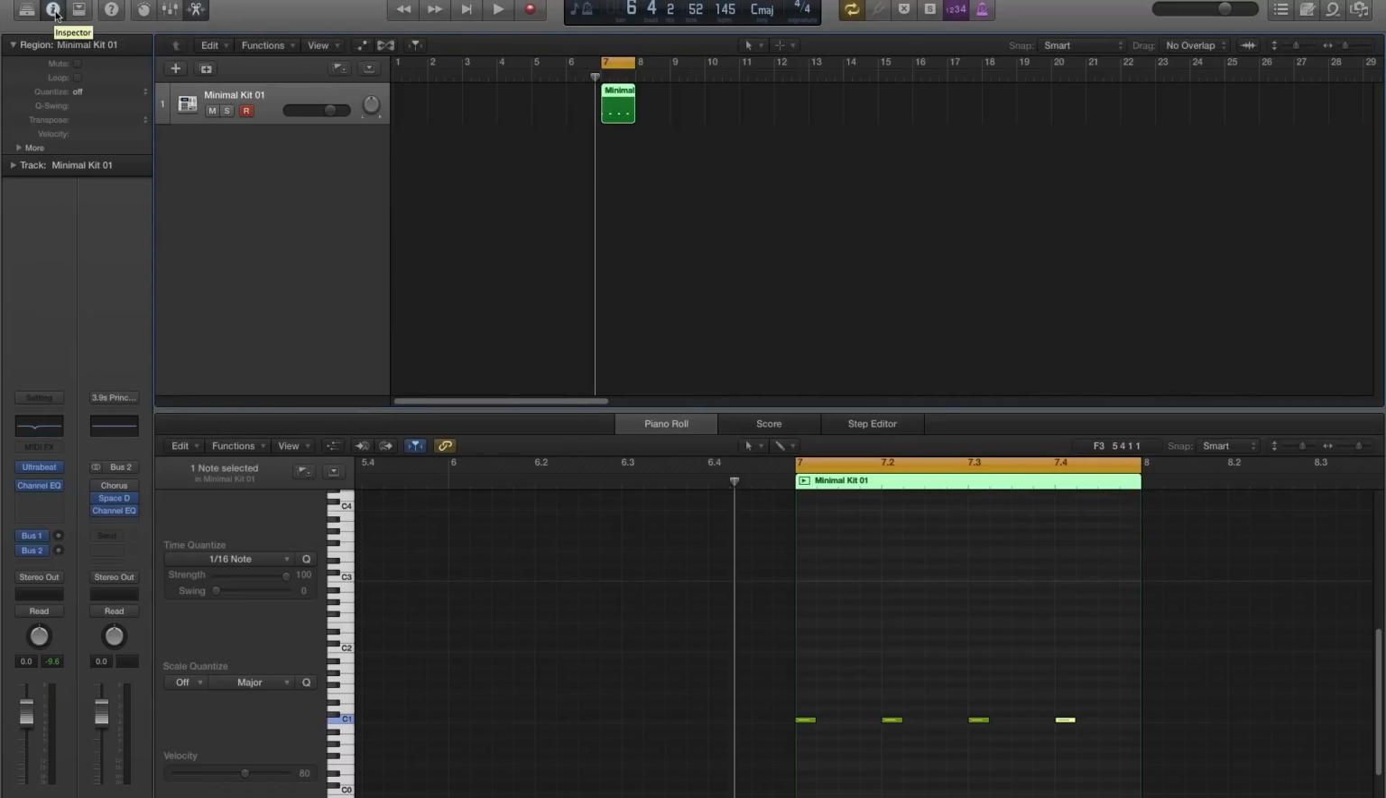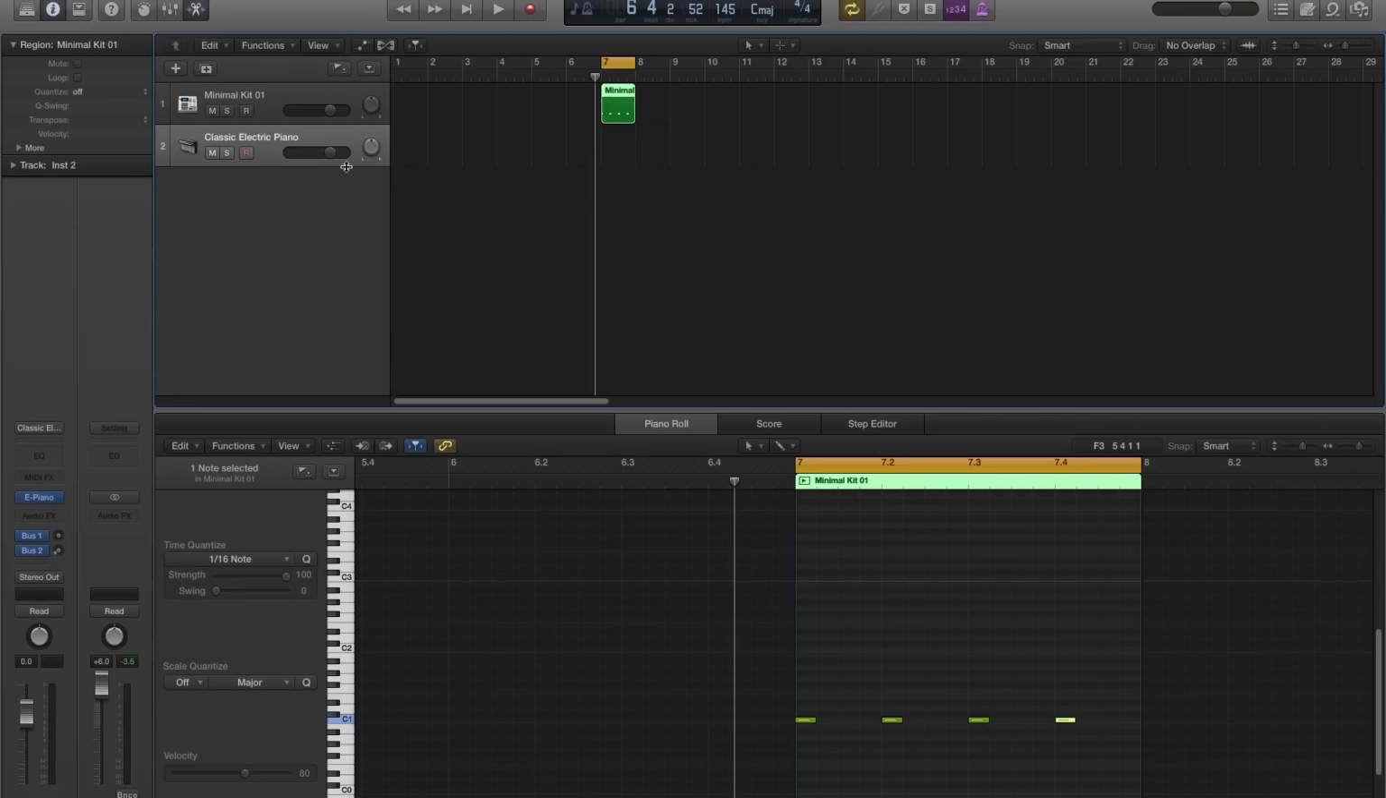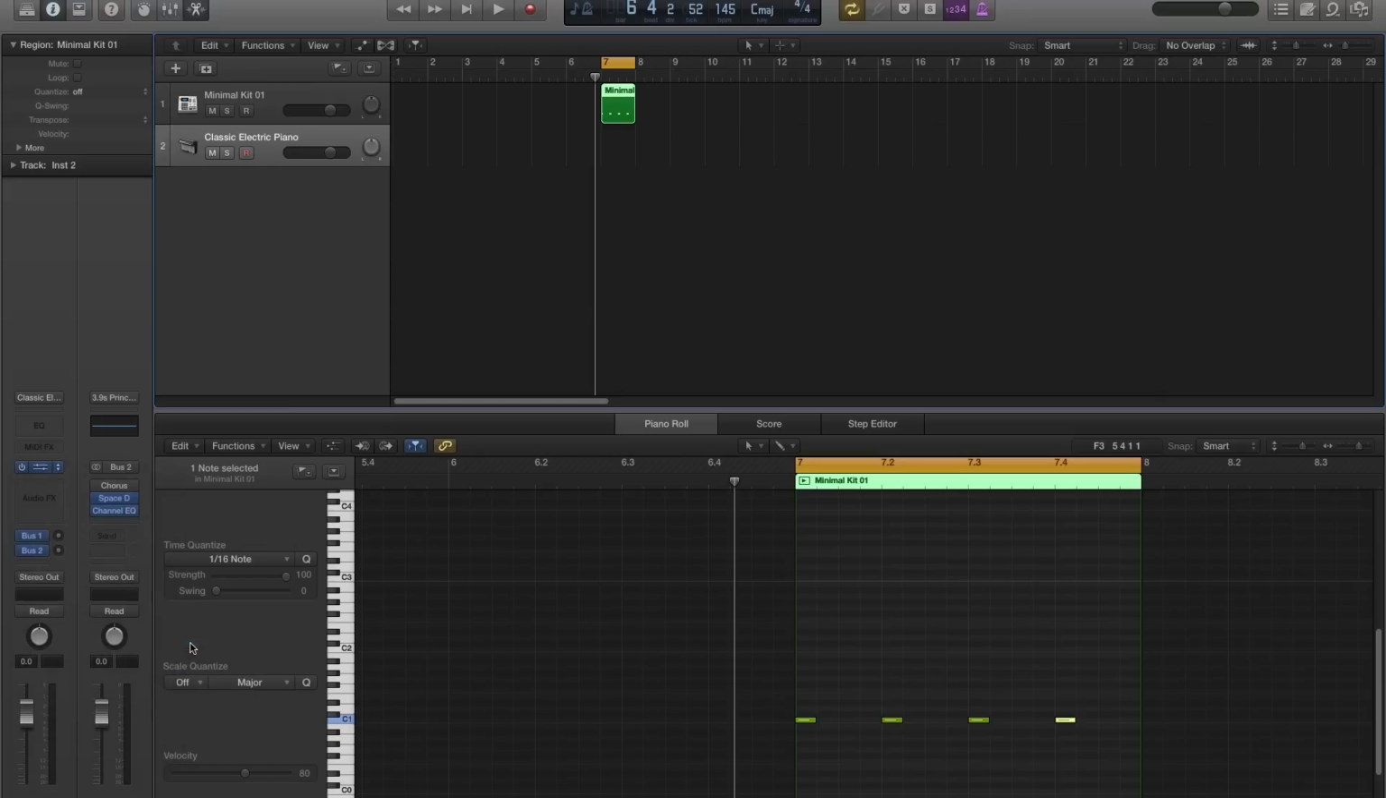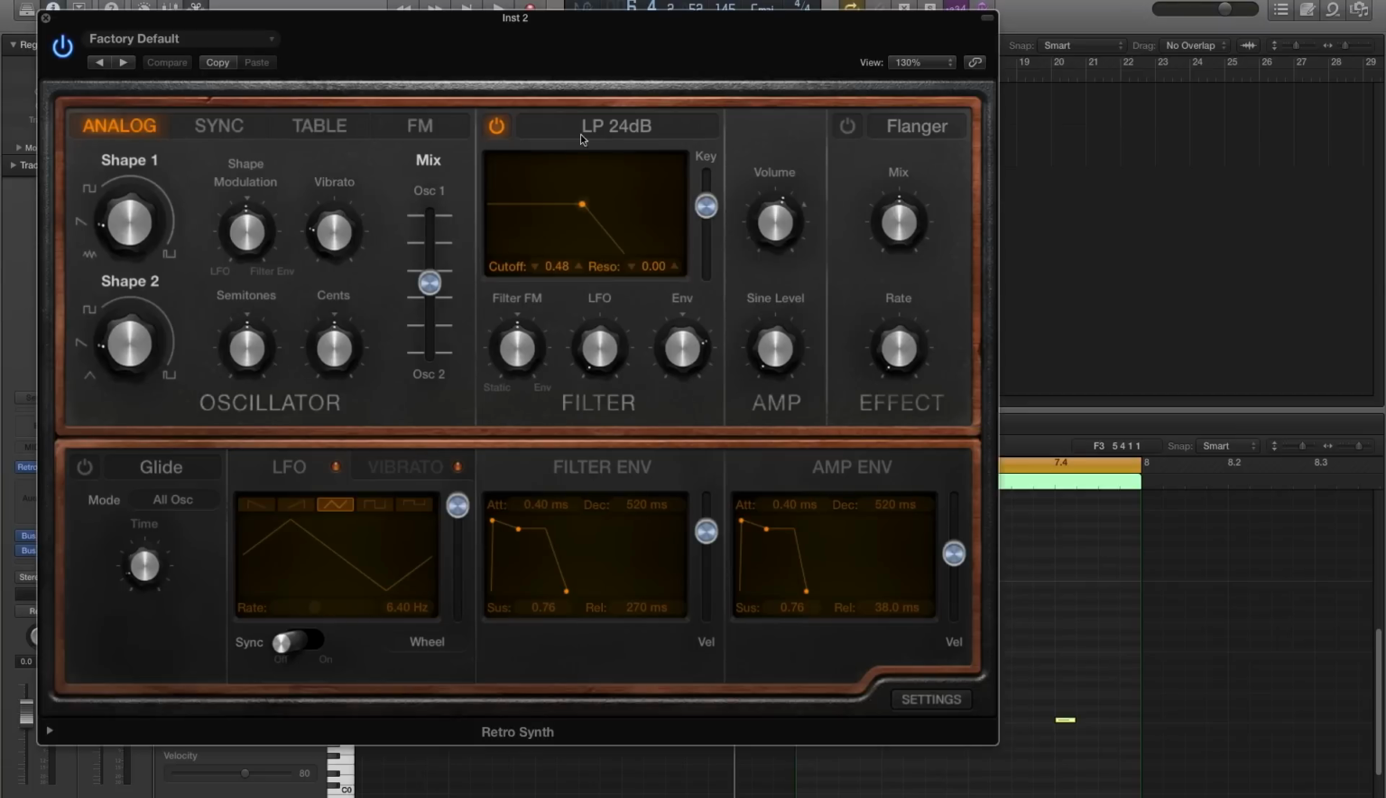Okay, let's turn to the bass line. Double click on the empty space, you will get a new track here. Don't forget to turn the send to 0, and this time we're going to use the retro synth. It's a new one introduced in Logic Pro X.